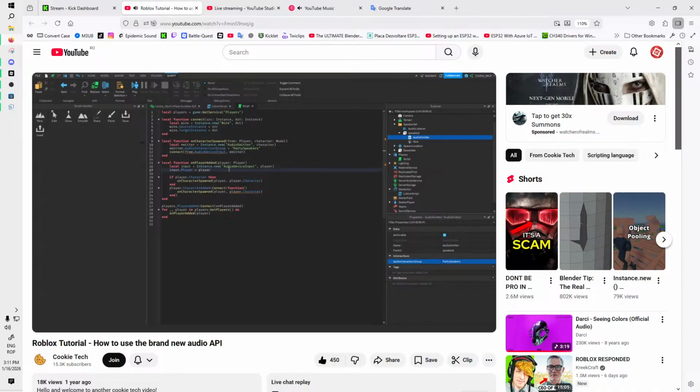Then we have the from audio device input. So here we're running the connect, where it's going to connect it all up. And then on the player added, this is where it runs it. So local input equals Instance.new, it creates a new audio device input, which is using the microphone. And then we're going to say input.Player equals player, if player.Character, then on character spawned. And if not, then we wait for it to spawn in. And then there's Players.PlayerAdded, then it runs a for loop.